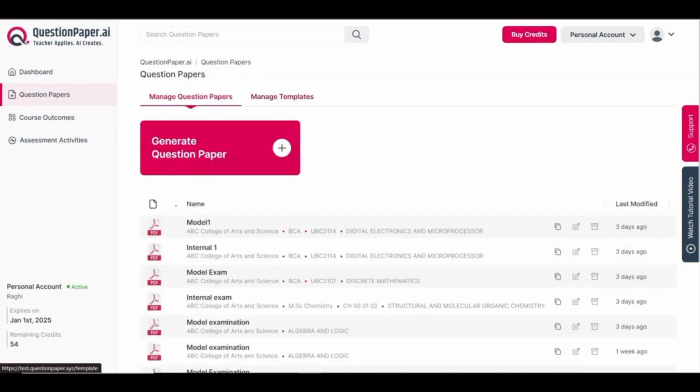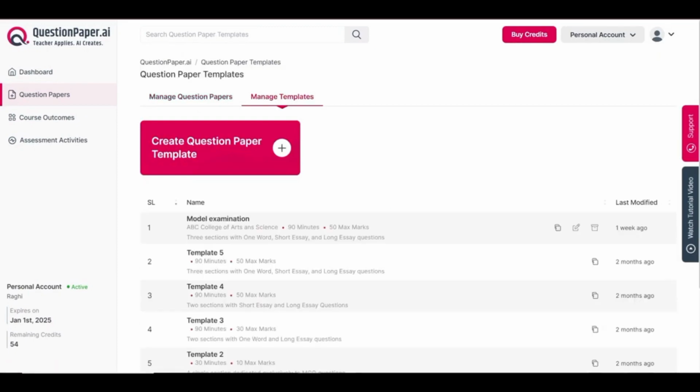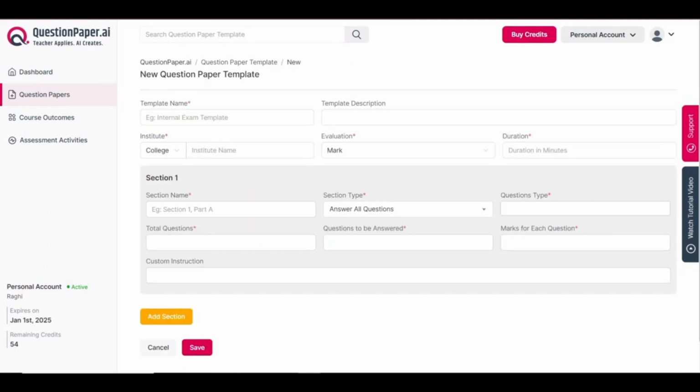Now let's see how to customize a template on questionpaper.ai. To create a custom template, first go to the Manage Templates section in the Question Paper menu and then select Create Question Paper Template. Let's say I am creating a template for a model examination. First begin by entering the necessary details such as the template name and its description. For instance, I'll name the template model examination. Then in description, I'll describe the sections as 3 sections with MCQ, short essay and long essay questions.